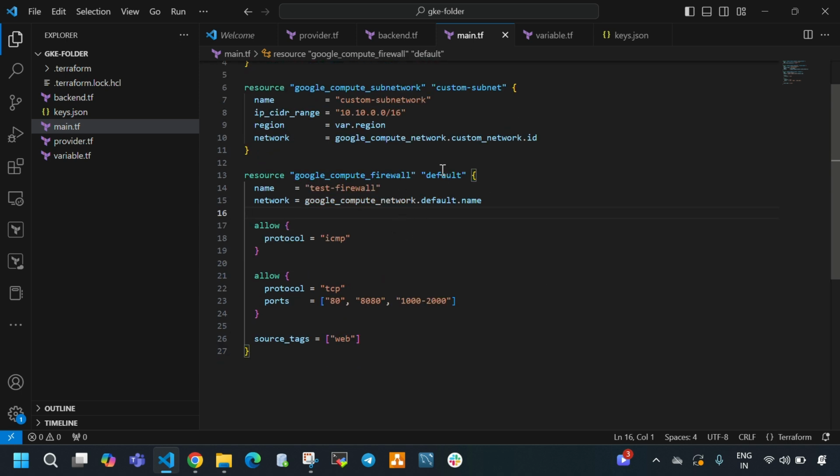So now let me create a firewall rule. For today's video, I'm going to create three different firewall rules. One for internal communication, one for SSH and RDP, and one for kubelet API communication and Istio control plane communication. Okay, so I'm going to create three different firewall rules. So the first firewall rule I'm going to create is for internal communication. So here let's give the name like internal firewall. So this will be better.